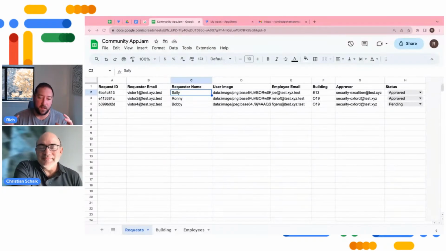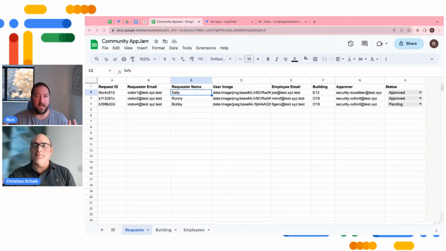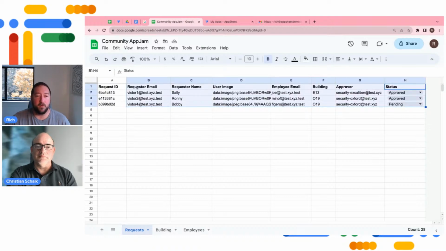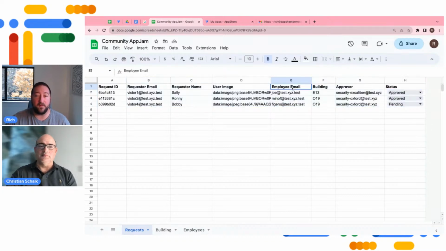So to get started, when we're building an application, we need to look at the different entities that are involved in the app. In this case, we're going to have requests, that's obvious. We're going to have buildings as well. We have these tables in here. Requests describe everything about a request we would need: who is submitting it, who the employee is that they're meeting at the building or office, what building they're going to, and who would be approving that request, essentially.